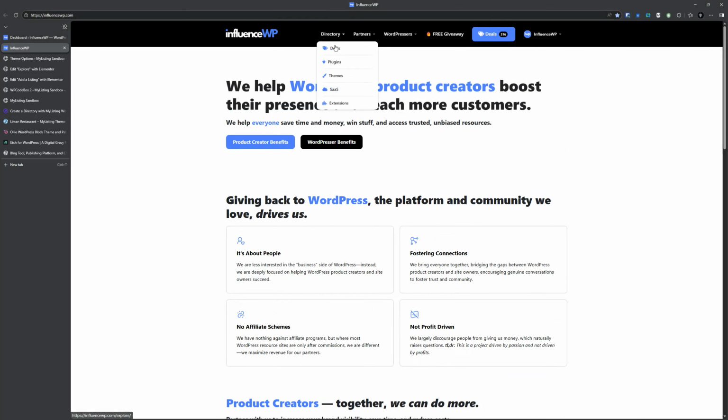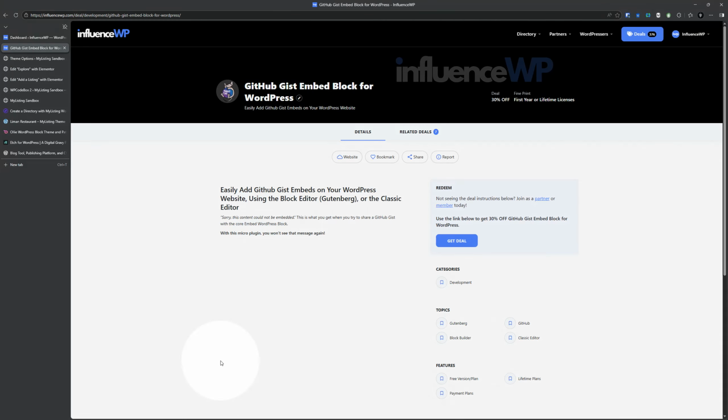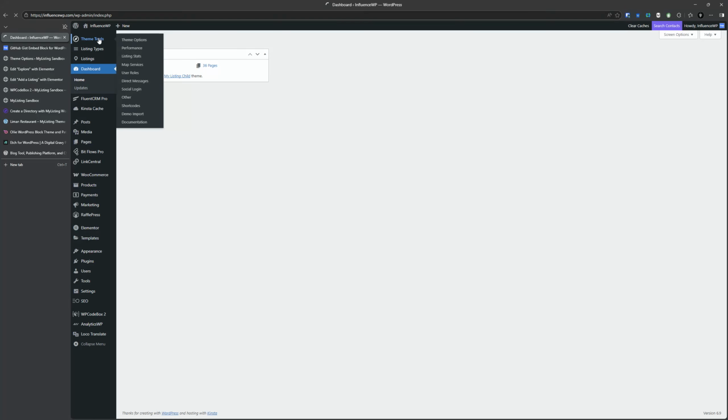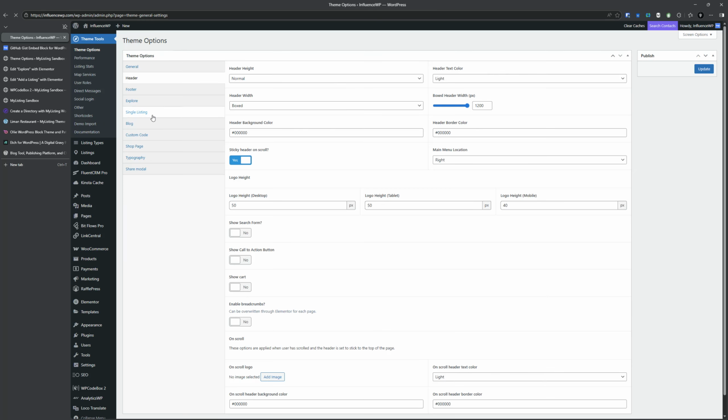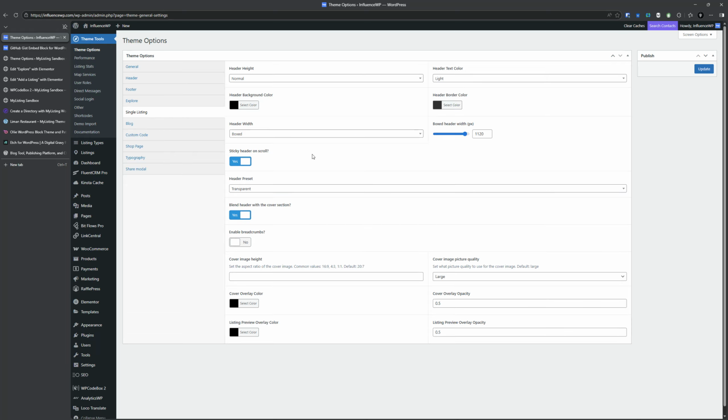I think this looks best. Going into an actual listing, here I stuck with full width. Doing this video now, I'm considering going boxed width. So I would go over here into our theme tools, theme options, single listing, header width, boxed, save. Again, we don't have to adjust these settings.